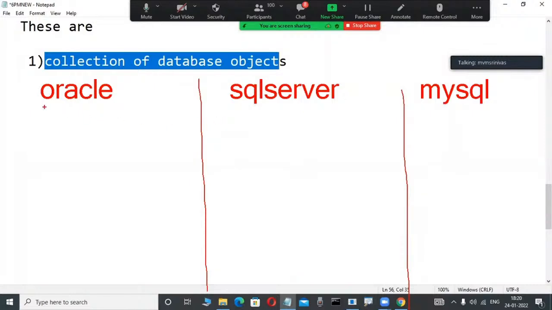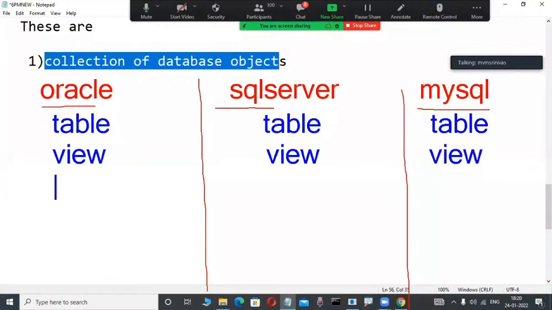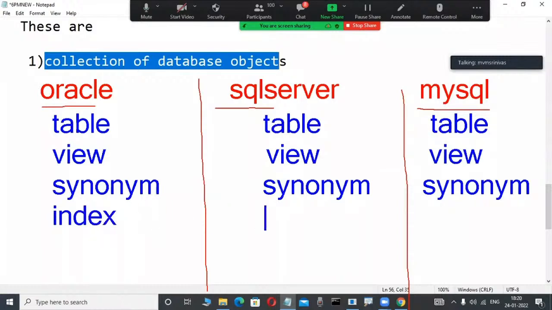Okay, fine. But in Oracle, which database objects are available? Maybe a first-time newcomer has an idea. Table, no? Table is a database object. Here also a table is there, here also, MySQL also, same. Again, here view is a database object, with some purpose. Here also view is there, here also view is there. View is a database object. Here synonym is a database object. What is synonym? What is view? We are learning, don't worry. In our course, synonym is available, here also synonym is available. Here index is there, here also index is there. These are called objects. Here index is there.